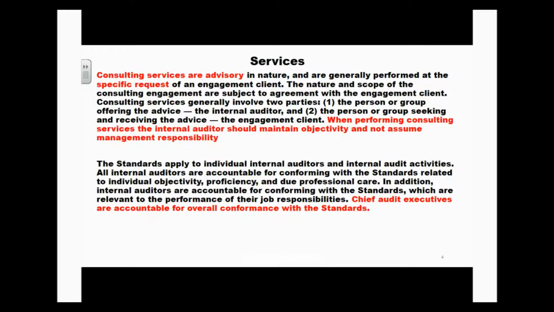And then this is the big one. Chief audit executives are accountable for overall conformance with the standards. We have to apply the standards. We are a profession, and a profession has ethics rules and things that you have to abide by, otherwise they kick you out. If you're part of a hockey team and you don't perform, they kick you out. So even in the audit profession, if you don't comply with the rules and regulations of your registration, they will cancel it.